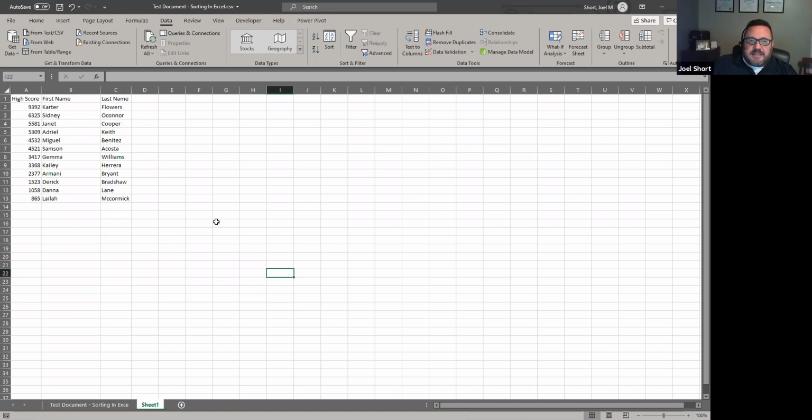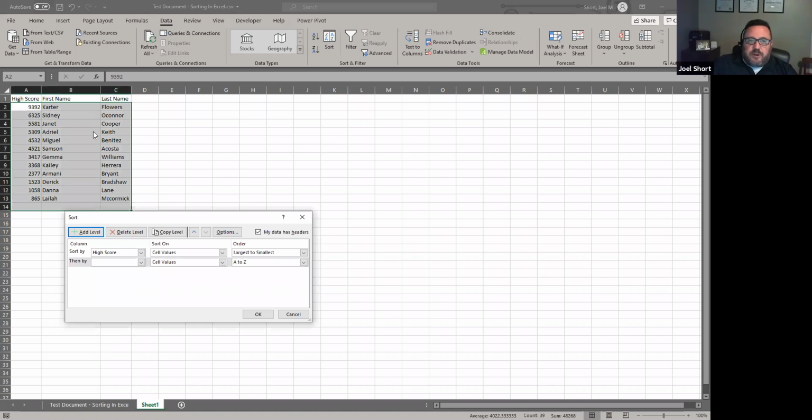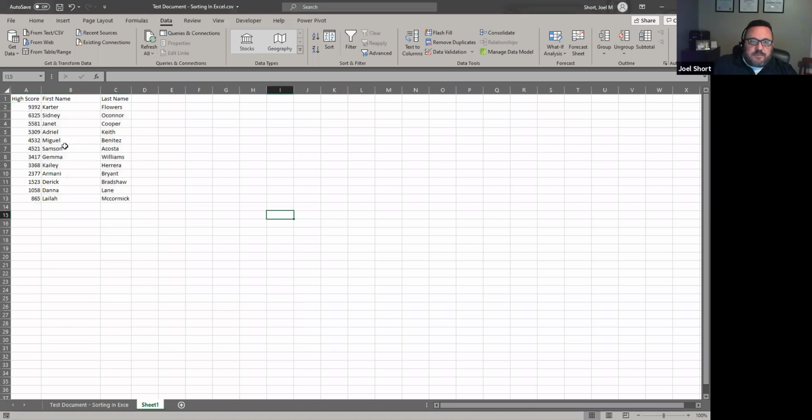Okay, now if we wanted to take this a step further and do a second level of sorting, which isn't required in the assignment, but it is good to know, if you highlight your columns again that you want to sort, and you go into the sort option, you can add a level. And so at this point, we want to do the highest score as the first sorting criteria. And then secondly, we'll do last name. So we can add last name, and we'll do A to Z. And so then there we go.